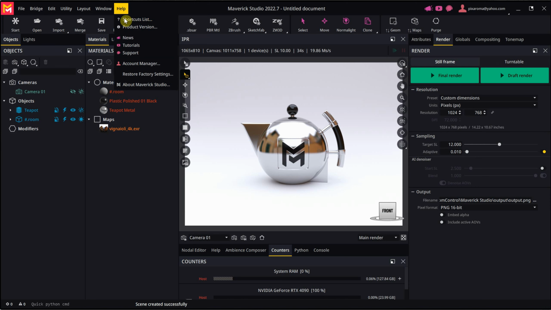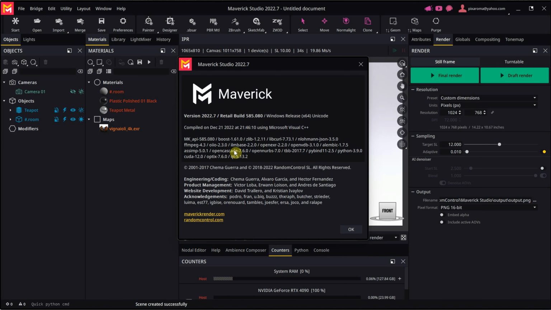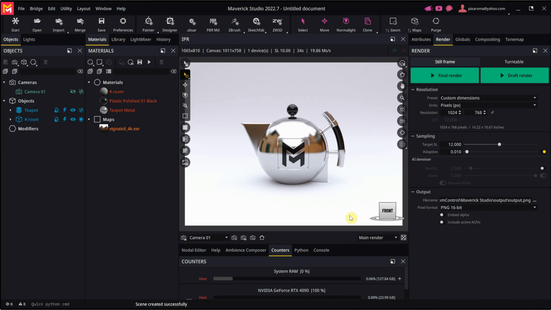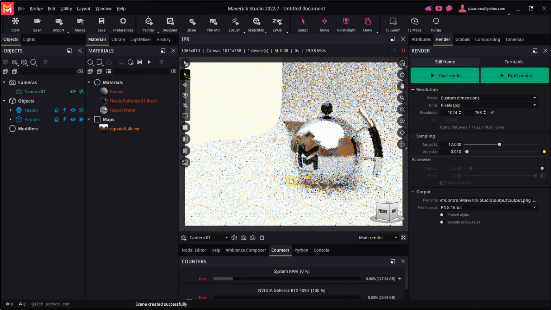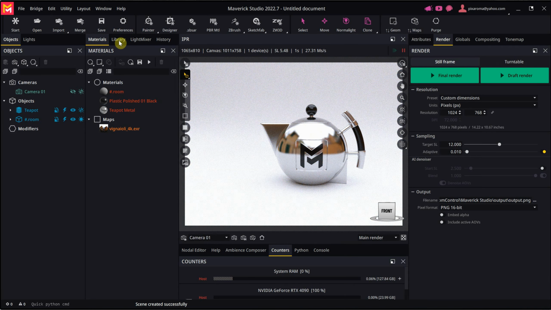Please note that for optimal performance, you'll need a powerful NVIDIA GPU, and it's important to be aware that Maverick Studio is a paid program. So, let's dive in and create stunning, lifelike renders of our mandala design.